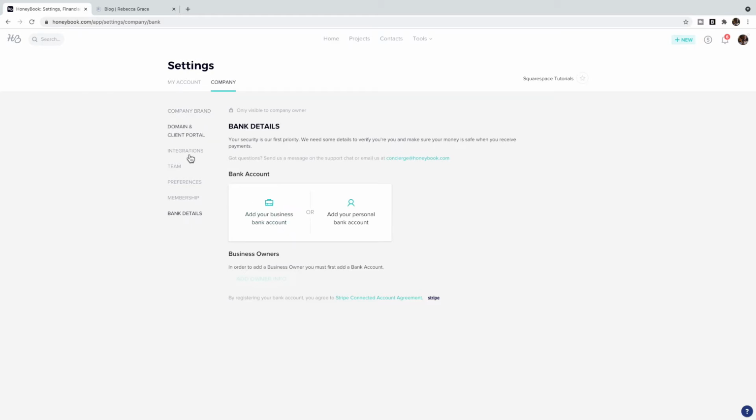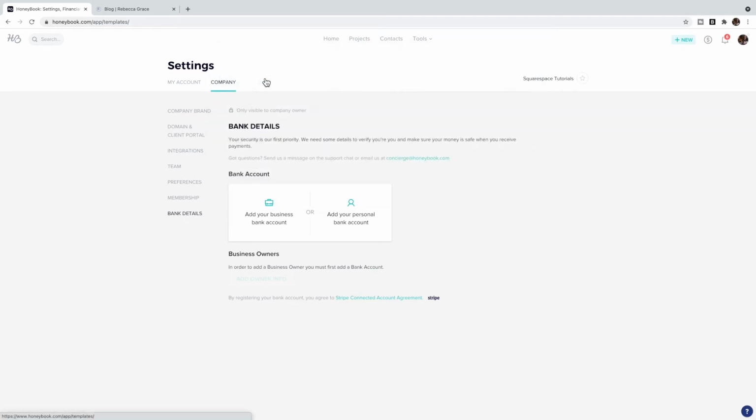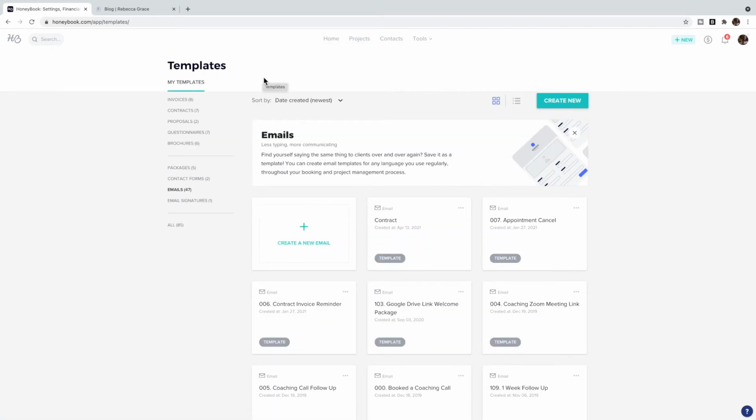I also suggest going through and adding a brand and things like that to your profile as well, so your emails look a little bit more on brand and on style for your business. Once you have your bank account connected, you can then go to Tools, Templates, where we can add in your contract and invoice templates. And these make it super simple to send out a contract and invoice to your clients.